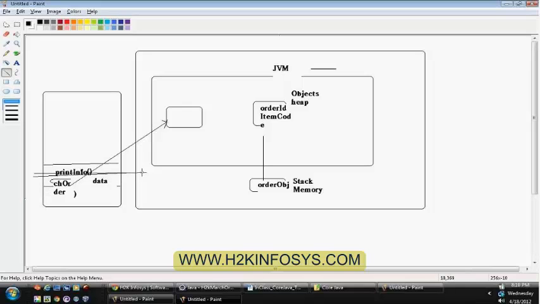So currently this method execution has completed, but this object is still in the heap, because objects won't get destroyed even if they were created in the method as a local variable. So currently this object is not referred by any reference variable, and this object is available for garbage collection.